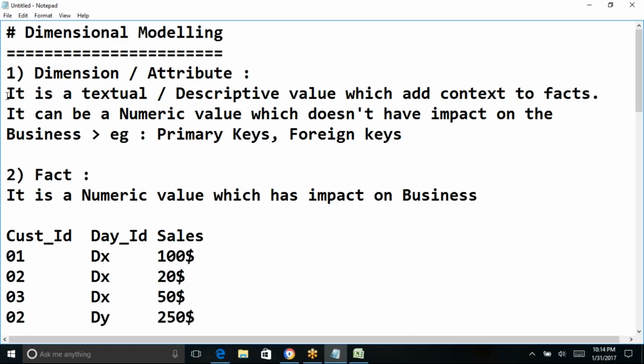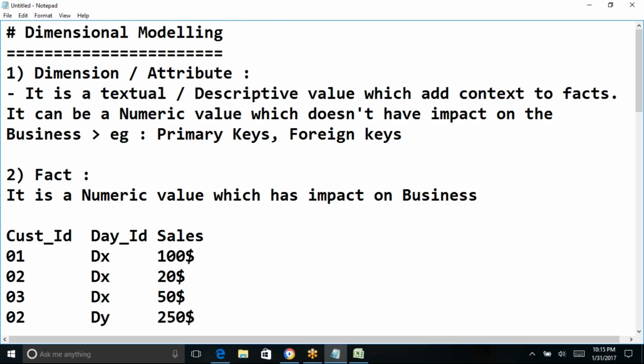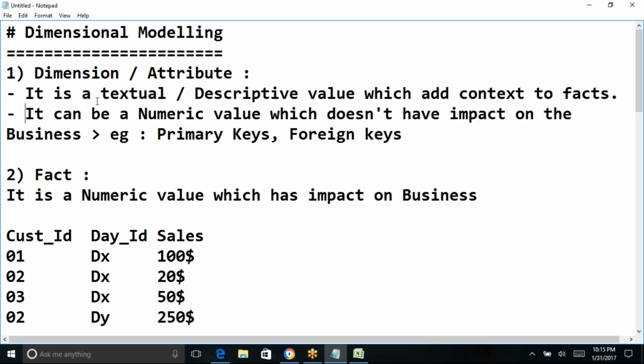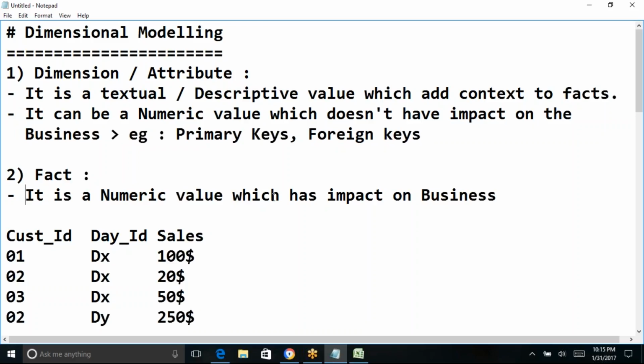Whenever we say dimension, a dimension is a textual or descriptive value which adds context to the fact. It can also be a numeric value which doesn't have impact on the business. These examples, with primary keys and foreign keys, we'll see in the coming days, as I said. And a fact is a numeric value which has impact on the business. When you take any column which you feel is going to impact the calculated fields or amounts, you can consider that as a fact.